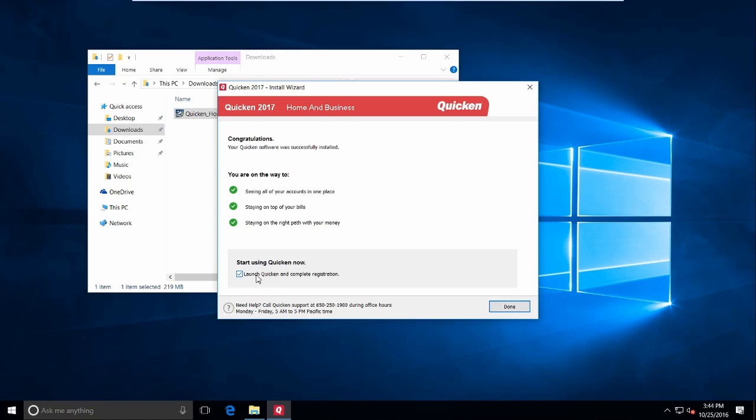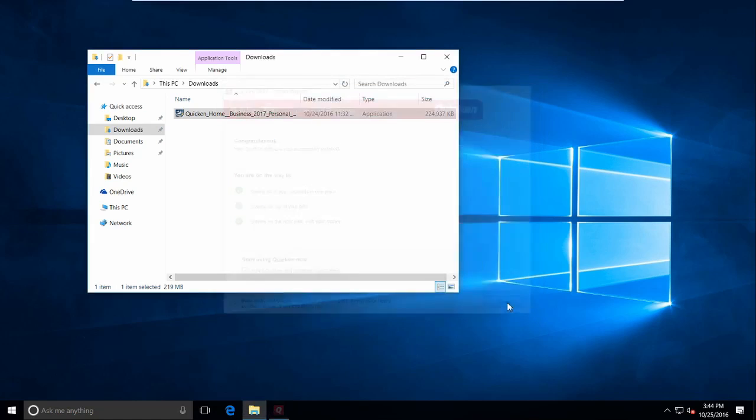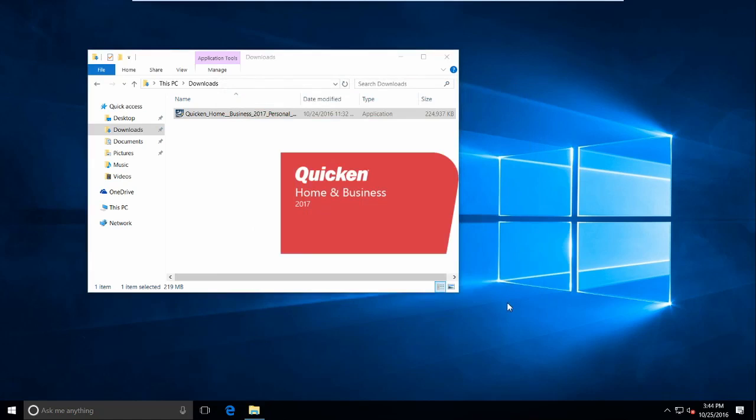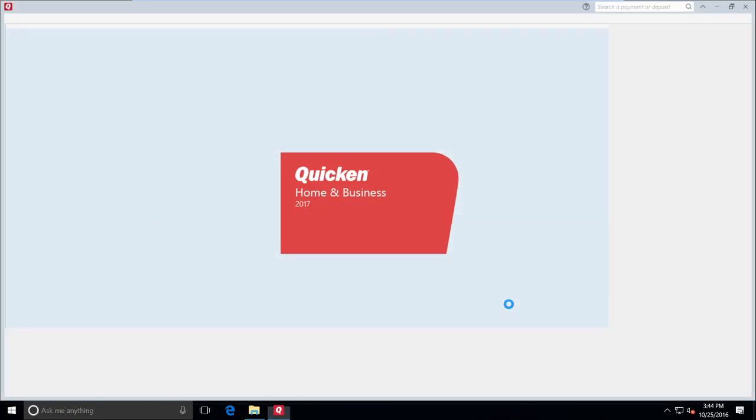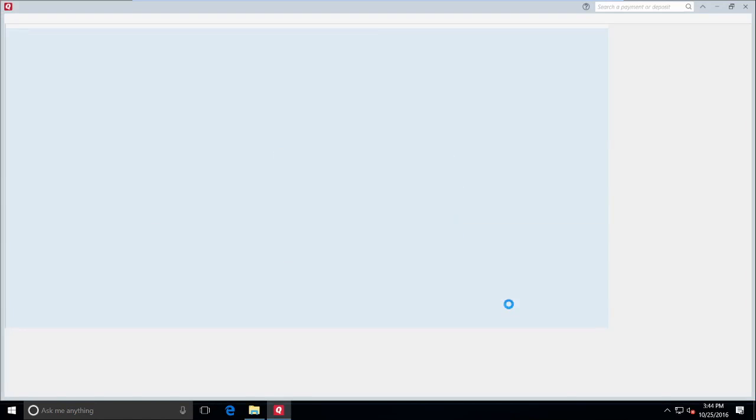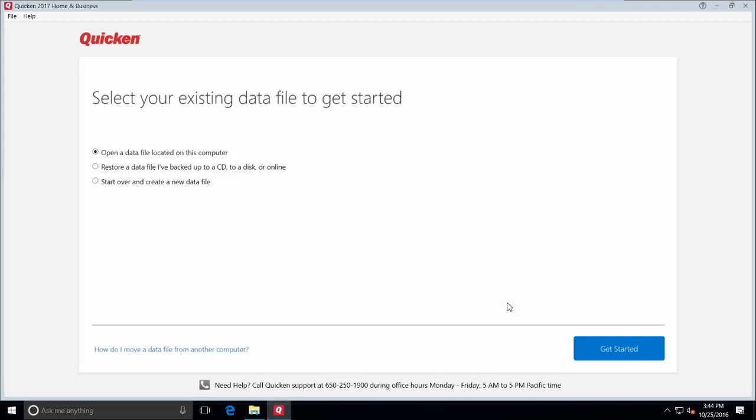We'll go ahead and say Launch Quicken and complete registration. Now that's one thing that is required now to use Quicken, is you have to register an account with Quicken.com, and that's partly so they know that your program is only registered to one user, partly so that it can synchronize your information to help keep it backed up for you so you don't lose things.